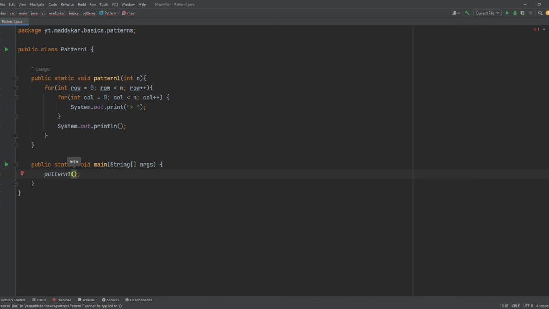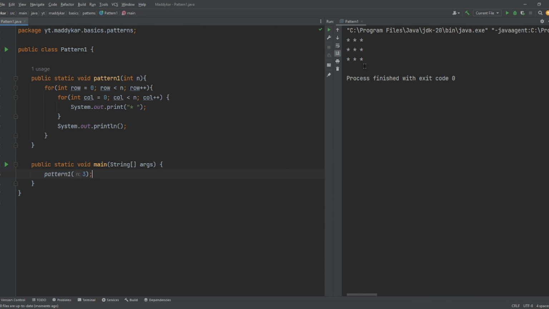Pattern1, I'll give the same input, 3. I'm running it. Yep, it's printing the same pattern as we just discussed. I hope the introduction part and a simple pattern are now clear.